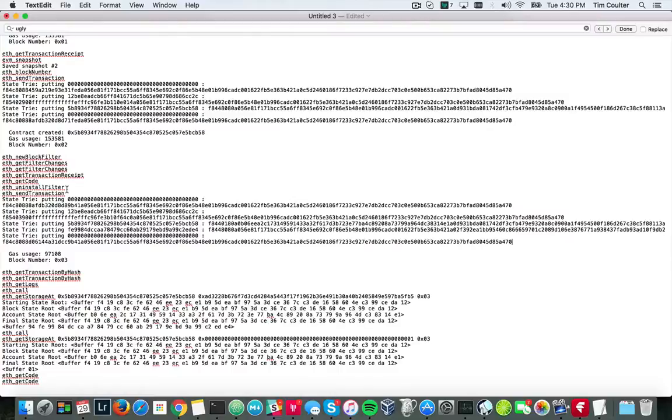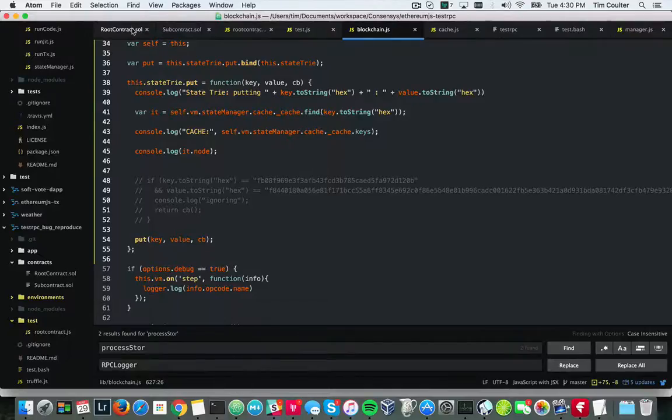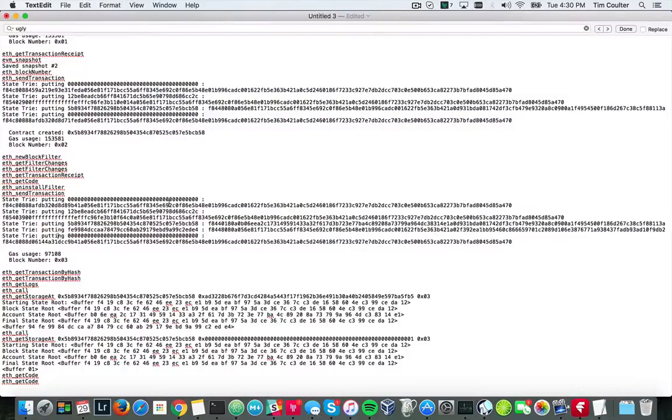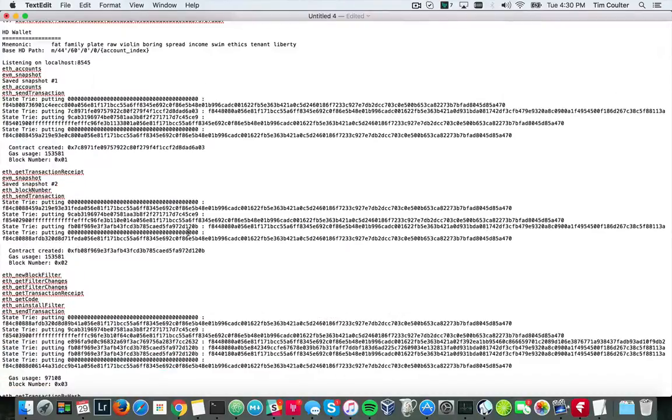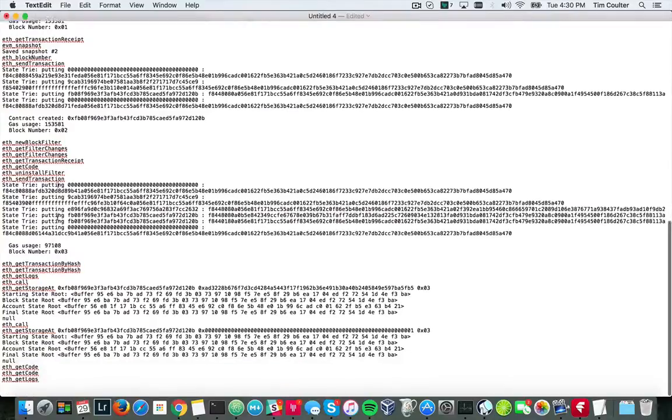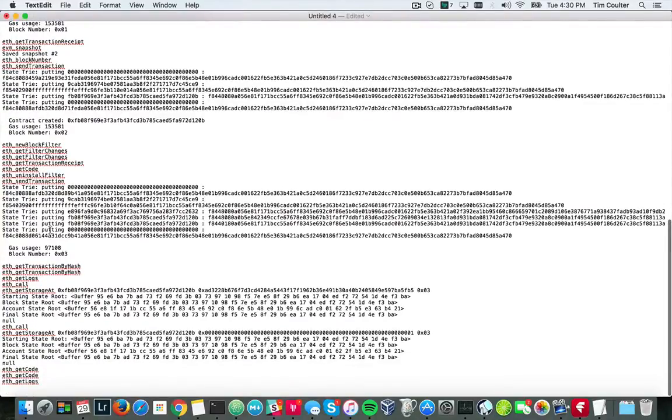When the test passes and the transaction is successful, you'll notice that there are 1, 2, 3, 4, 5 put requests in this transaction. And this transaction, again, if you remember, is the transaction to create subcontract. So there are 5 put requests on a successful transaction. And in comparing a successful transaction versus a non-successful version, that's my dog in the background, the non-successful one for some reason has 6 put requests. 1, 2, 3, 4, 5, 6.